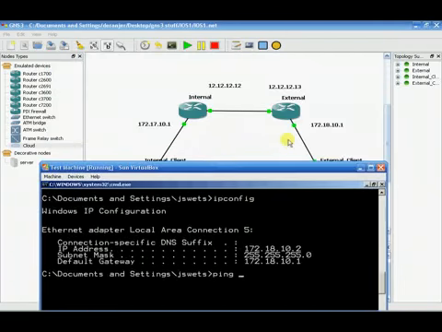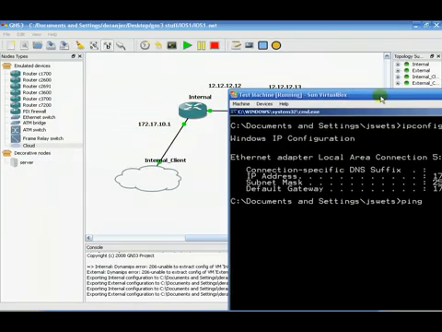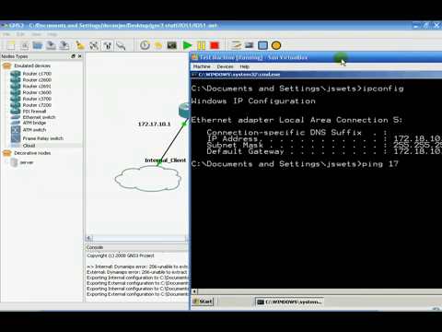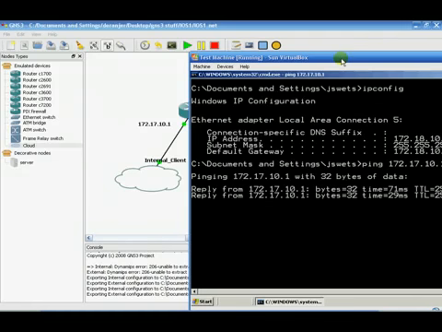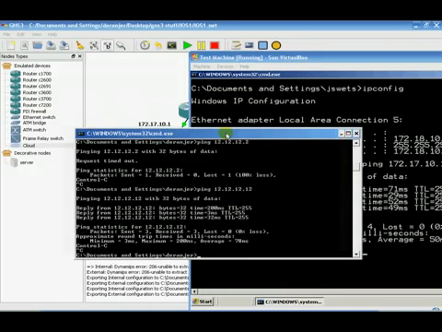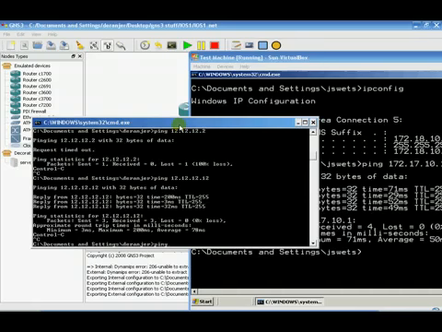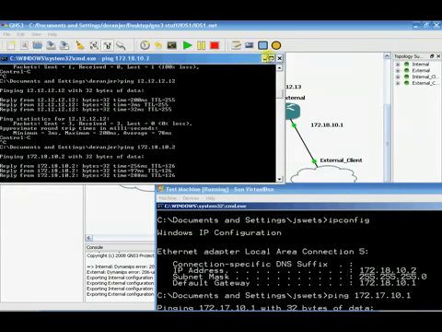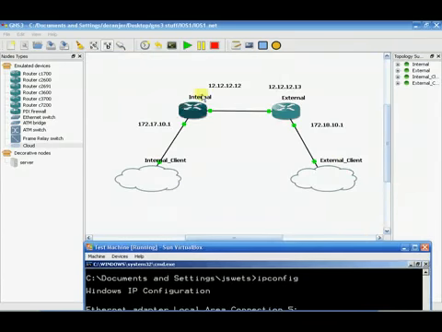I did set up routes on everything, just static routes, to make things easy. We're going to ping 172.17.10.1, and we get a response back. Then we're going to pull up my local machine, and it might be a little small for you to see, but we're basically just pinging 172.18.10.2, and we also get a response from that as well. So we're able to ping from end to end.